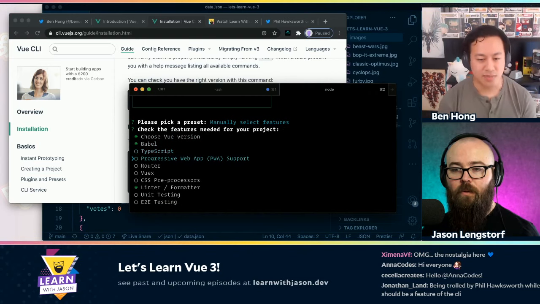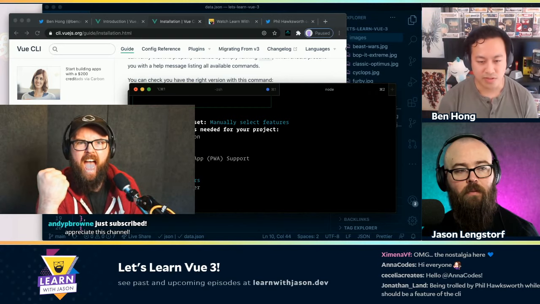Cool. So if you want to have TypeScript, progressive, router, those sort of things. And so let's, for example, turn on CSS preprocessors. Okay. That's one, for example.